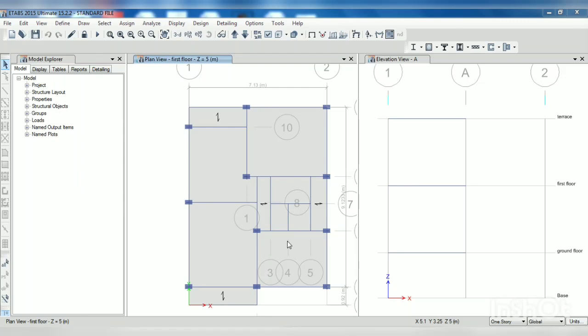In this video, this is the second video. In the first video, we imported this plan. Then we assigned the loads and analyzed the building. So in this video, we are going to design this project on RCDC.